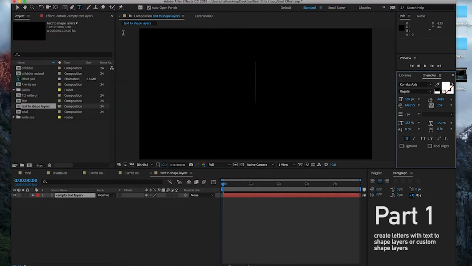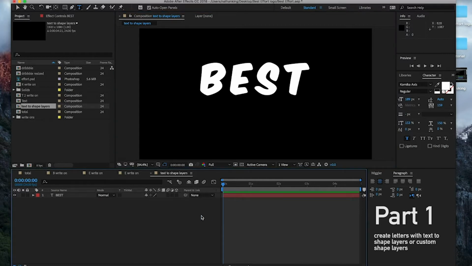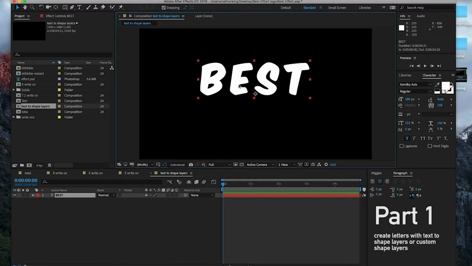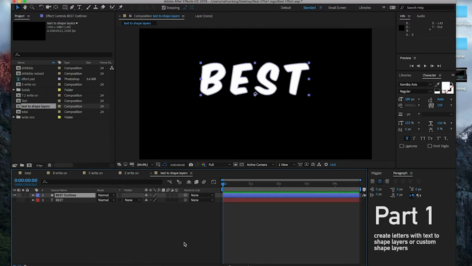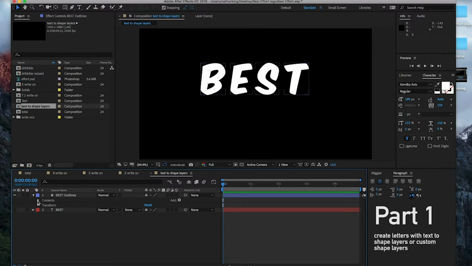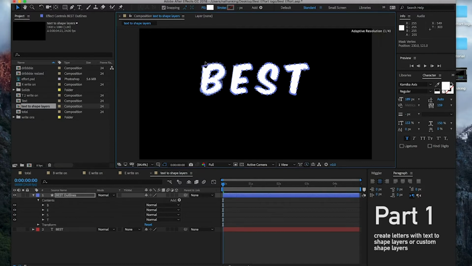We'll change the font to white. And I'm just going to type out best. Now you see with this text layer, we can't really manipulate how it looks if we want to change anything about it. So we need to create shapes from text. And with this new shape layer, we can adjust the shape of the text if we want to make any adjustments with the vertices, and we can put each letter on its own layer.